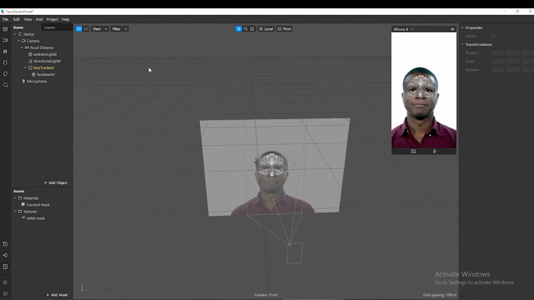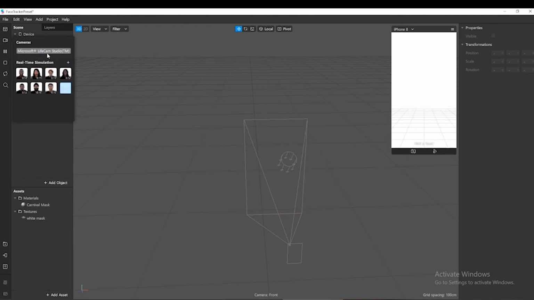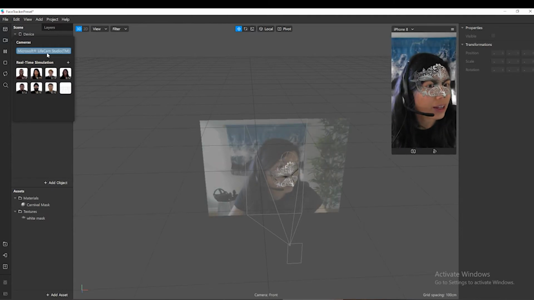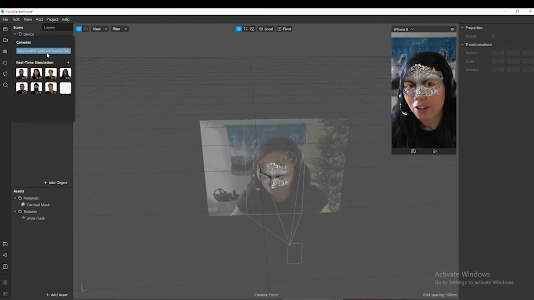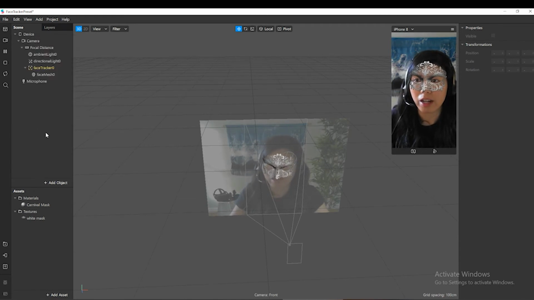So if you want to test it on your own face, you could go to the Camera tab and click on the white square and turn on your own camera, and there you are. You could test it on your own face here. So I'm going to leave that on.